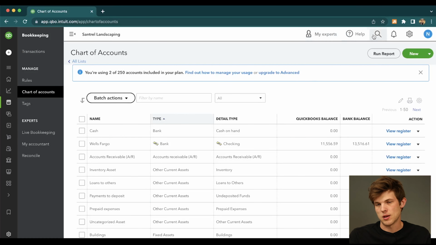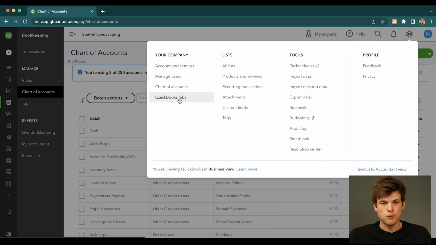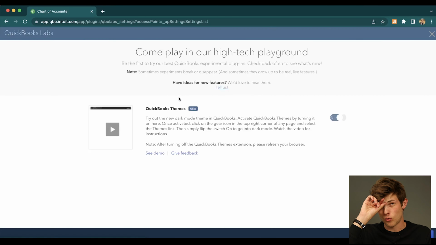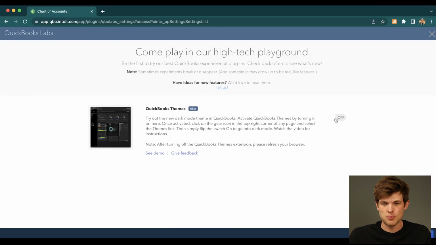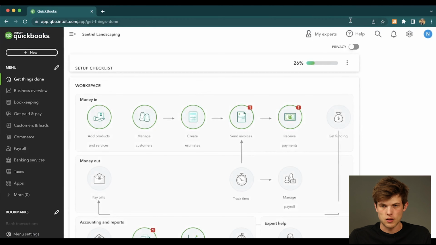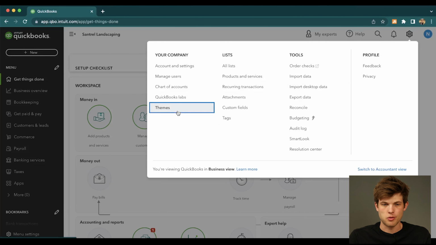I'll explain it in a bit as well, but I just wanted to show it to you. And then we have things like QuickBooks Labs, which is kind of cool. Like if you want to have dark mode, for example, you can just turn that on. We can click on done. And then if we go back up, we now have this option for themes.